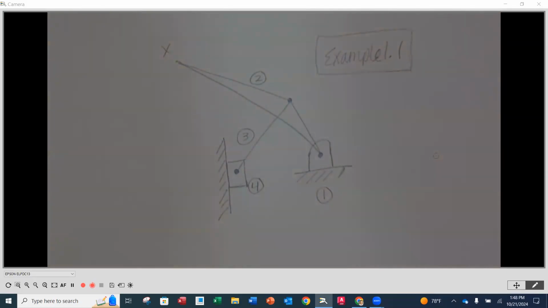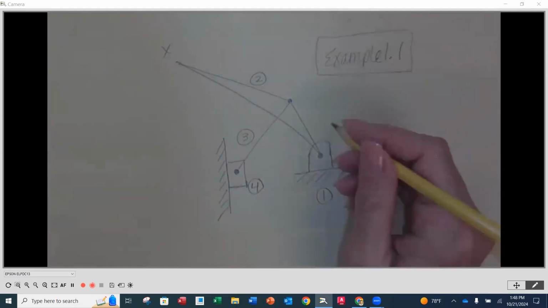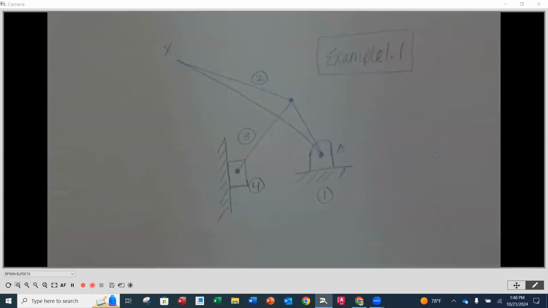So not only do we have to identify each one of the mechanisms, thank you so much for reminding me of that, we need to also letter our joints. Now, here too, the lettering can be a little arbitrary, but most often, wherever you start with number 1, this is going to be your first joint. Joints are going to be capital letters.